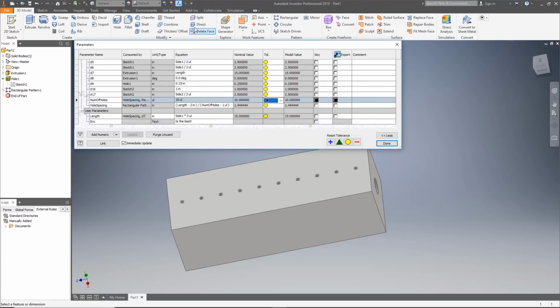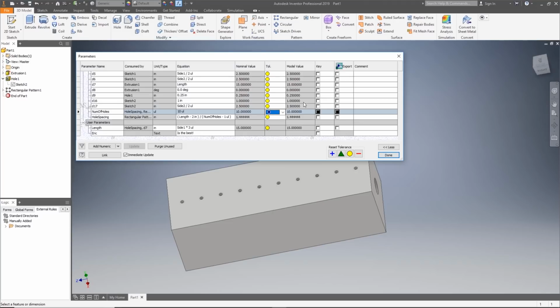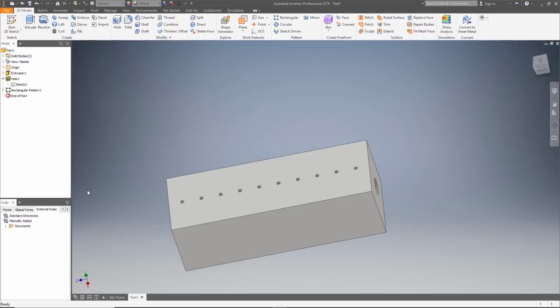So this is kind of a pain. This is not an ideal way to be deciding how many holes there should be on this. One of the easiest ways to set this up for a user is to create a form. So let me go ahead and close this, and let's start taking a look at this iLogic tab.